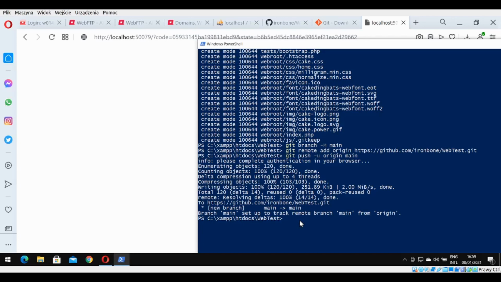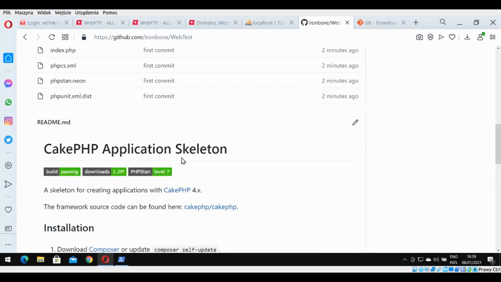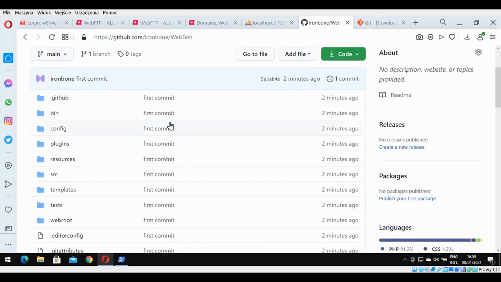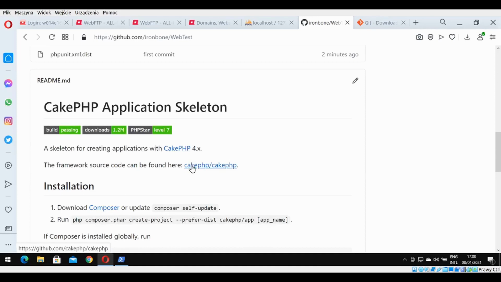And okay, let's see what we have now on our server here. So let's refresh the page. And you see now on the server, you really have your application. Your application, not the whole application, but this is something we will do more.